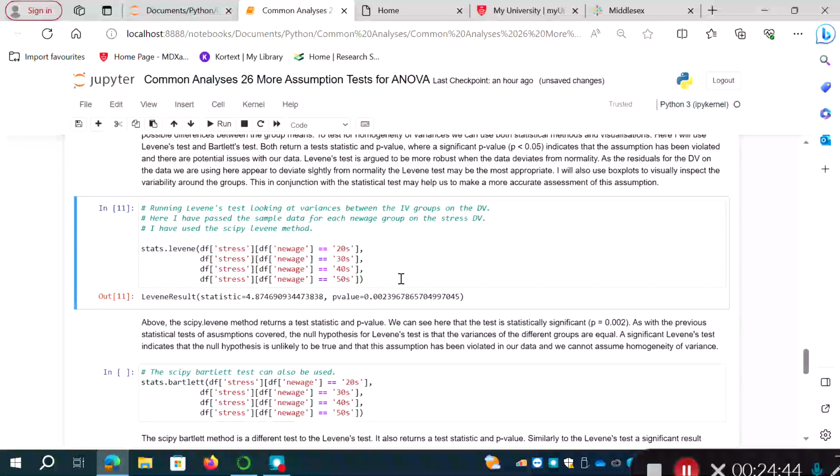Let's run that, and what we get is a Levene's test statistic of 4.87 and a p-value of 0.002. So the Levene method has returned a test statistic and p-value. It's statistically significant, and as with previous statistical tests of assumptions that we've covered, the null hypothesis for Levene's is that the variances of the different groups are roughly equal. So this indicates that the null hypothesis is unlikely to be true and that the assumption is violated on our data, and we can't assume homogeneity of variance.